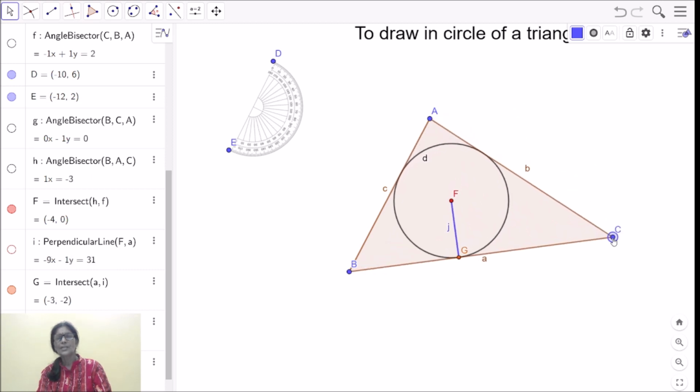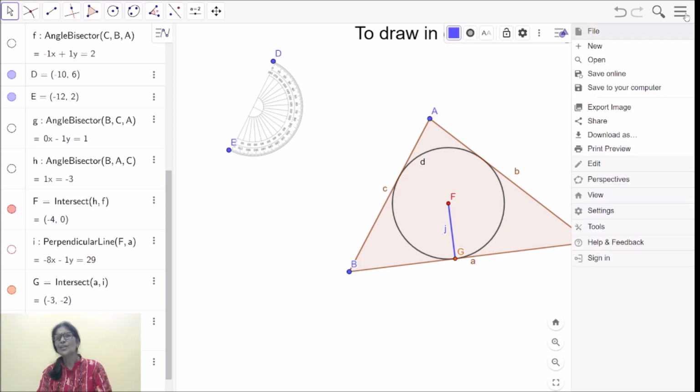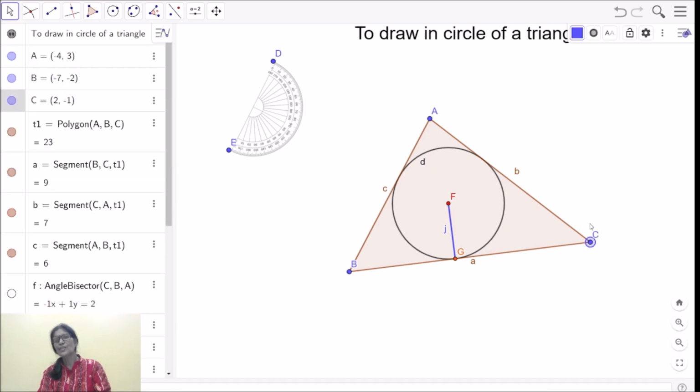Next I am coming to a more interesting tool, that is the use of a function for drawing the incircle. Here I cannot see the input box, so I'll go to View. Here you see Algebra, 3D Graphics, and this Input Bar. So I'll click on the input bar. Immediately you see below it is written Input. That means you can write anything or instruct something, you can give a function so that it can draw itself and calculate itself. So this is the input bar.